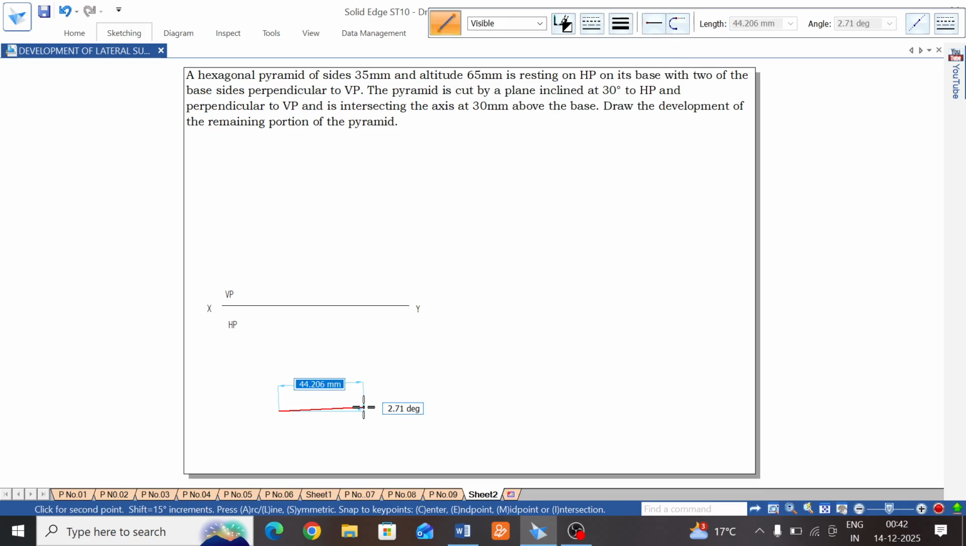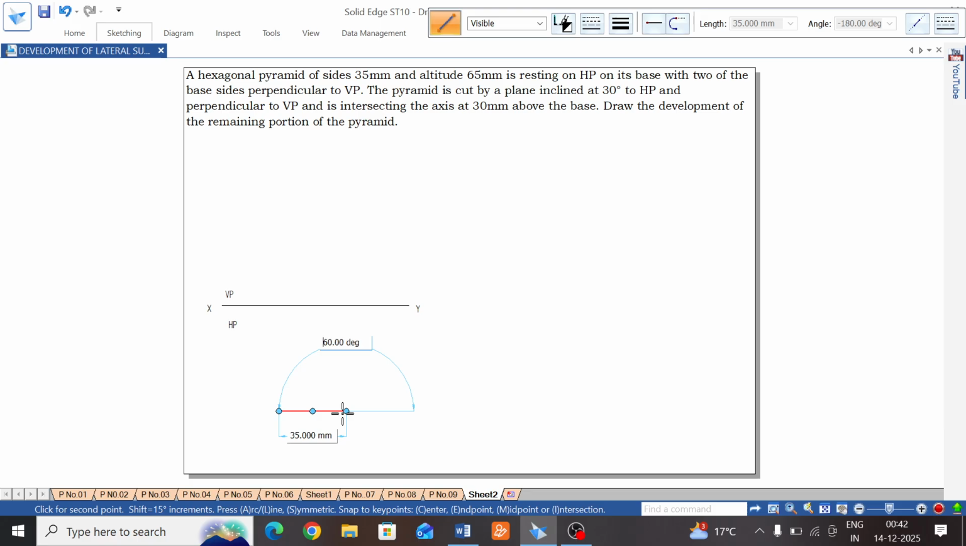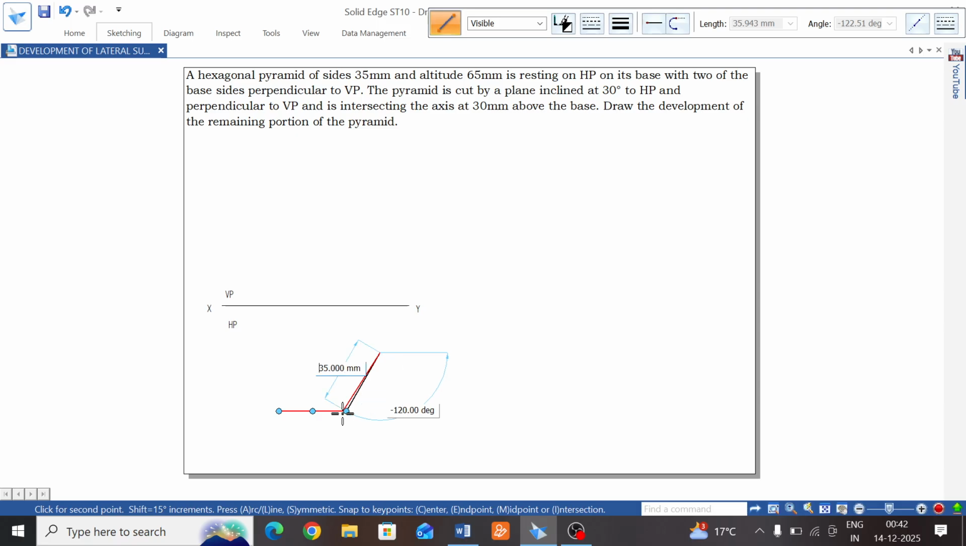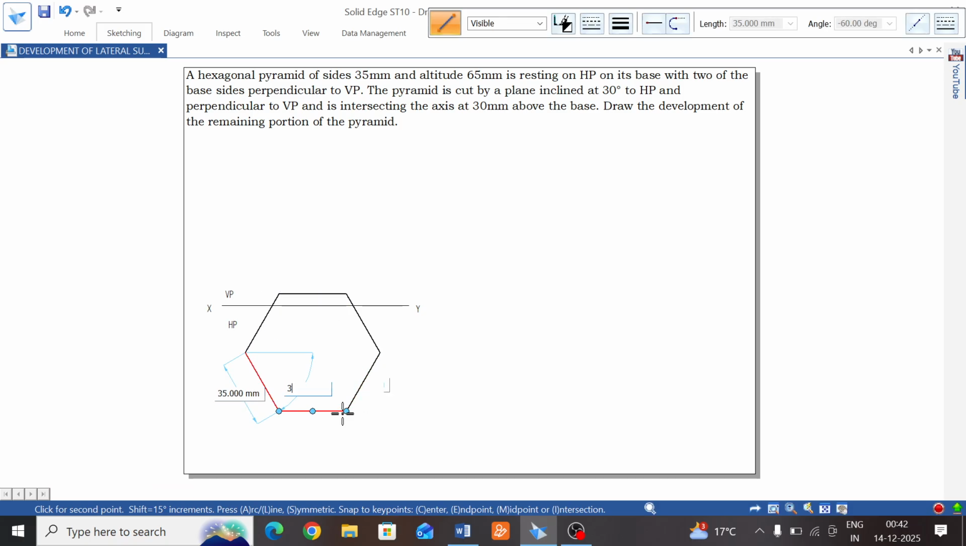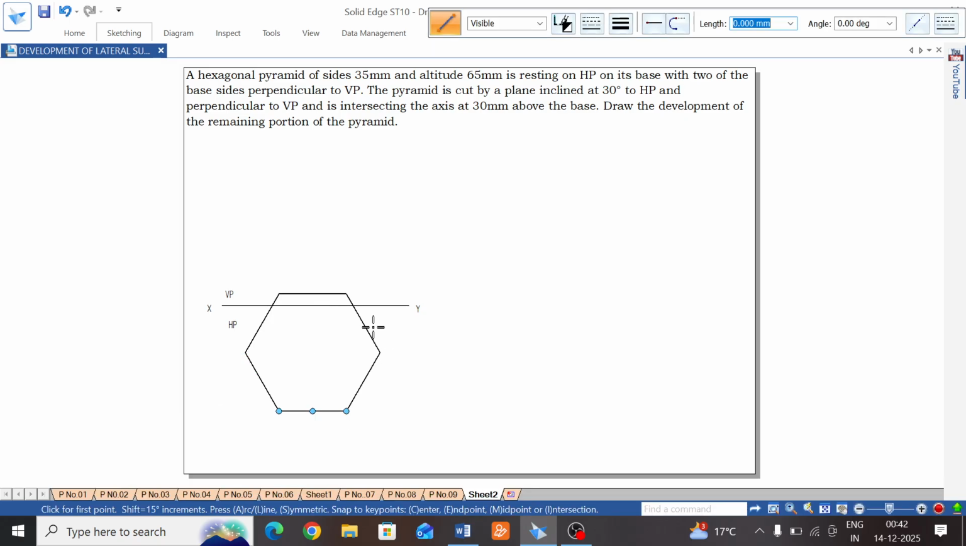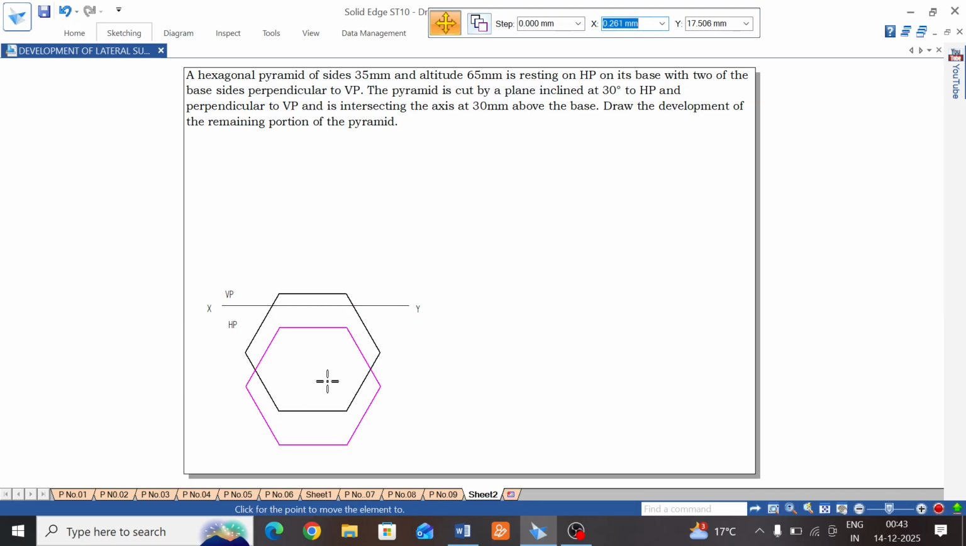Start with the length and angle method for the hexagon: 35 mm, angle 0; next 35 mm, angle 60 degrees; next 35 mm, angle 120; next 35 mm, angle 180; then 180 plus 60, 240; then again 35 mm, 300 degrees. Now move the hexagon downwards using the move command. Switch off the copy option, and move it wherever.